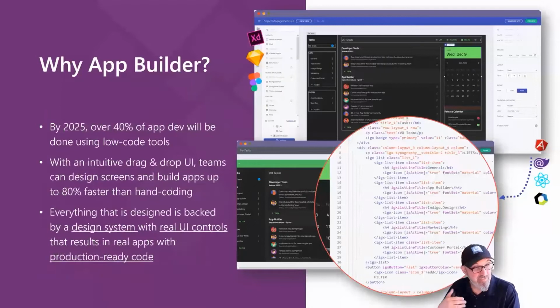And if you're thinking about the future, Forrester and Gartner both have a bunch of papers out. These are the big analysts that cover tech. And they're saying, hey, by 2025, over 40% of app dev time will be done using low-code tools. So App Builder is a low-code tool. This means that your job is safe. You don't have to worry about App Builder doing all of the code.